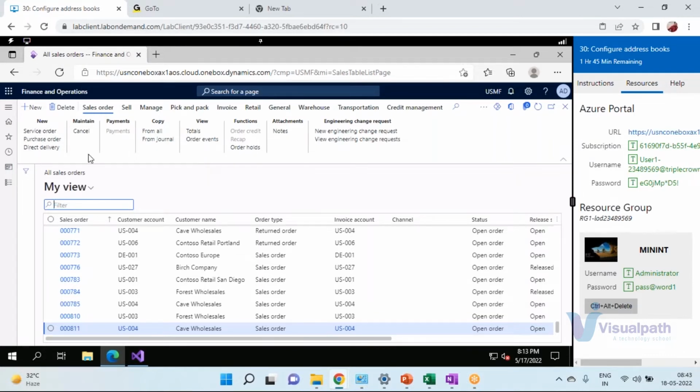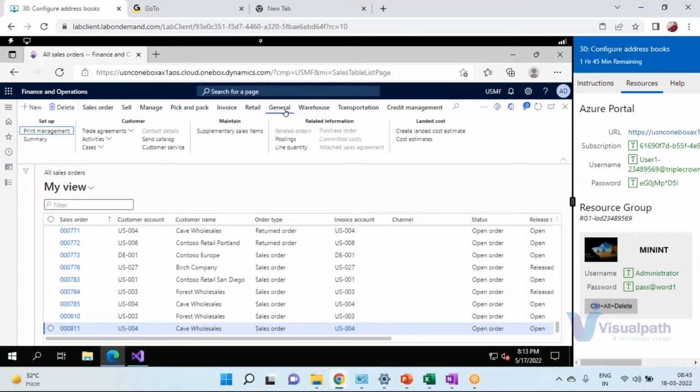New, maintain, copy, view, all these are buttons, so that it is easier for us to identify and group the similar functions, similar types of buttons, into the same category, which is this 1, 2, 3, 4, 5. Similarly, if you go to general, you will see 5 different sections, and you will see all these buttons.